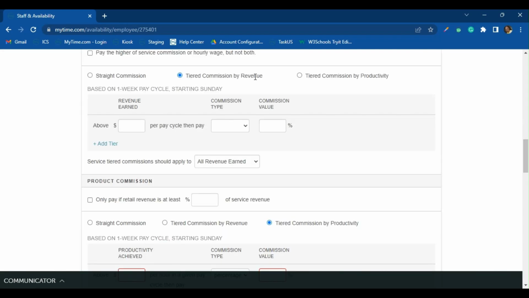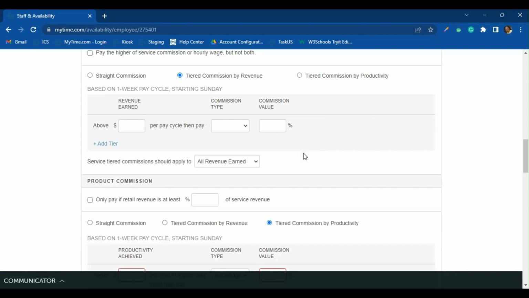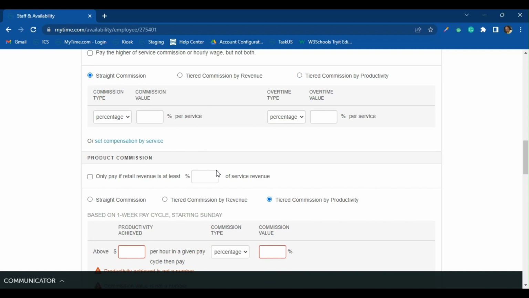Tiered commission by revenue or productivity means you can pay staff tiered commission by revenue or productivity. You can set the base rate that the commission is paid on for the first tier and then add as many tiers as you like. Tiered commission by revenue bases the tiers on the total service revenue for the pay cycle or applies an incremental commission for each tier applicable where service or product revenue is higher than the revenue threshold. Tiered commission by productivity uses the productivity rate, which is calculated by taking the total revenue earned and dividing it by the employee's productive clocked hours.